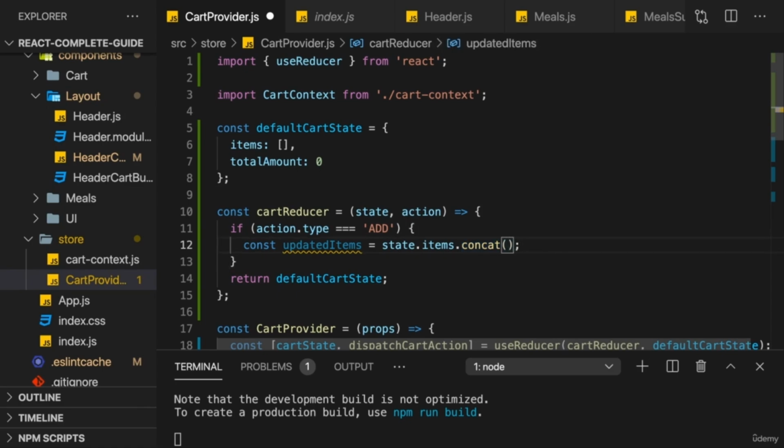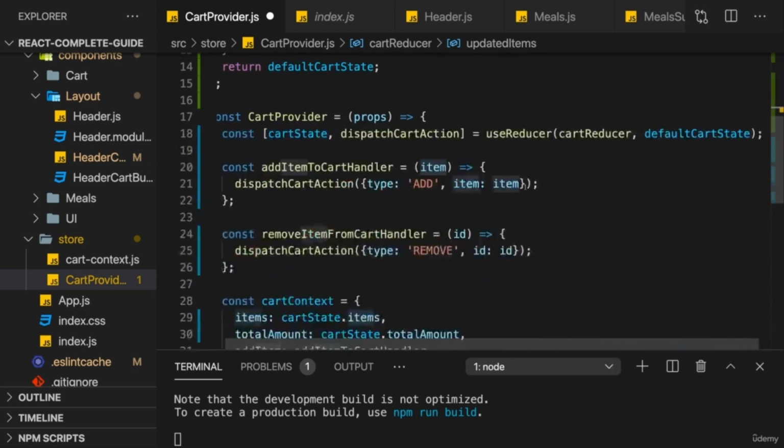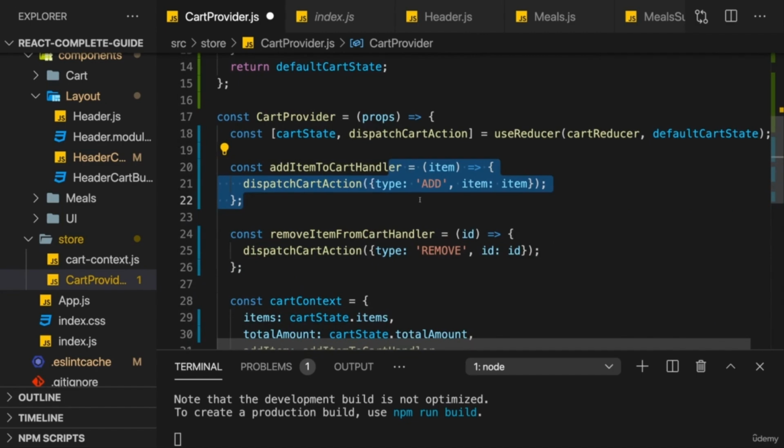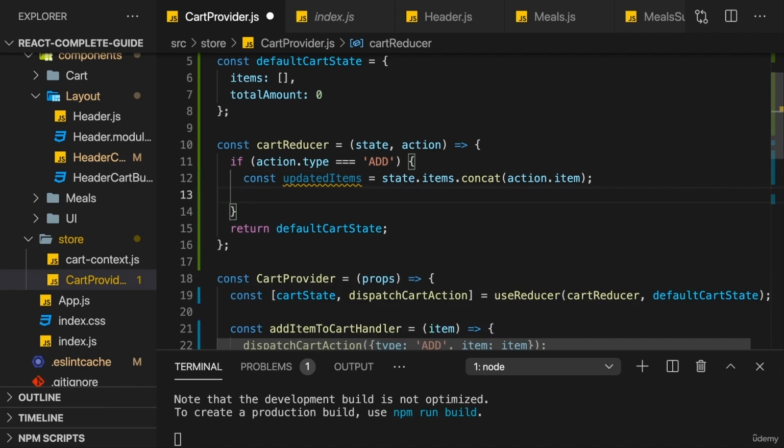And we want to concat this item, this action item to be precise, which we're getting. And I simply expect to have all the data I need on that action item. So the name, the amount of items that should be added, the price. I expect to have all of that on the item which reaches this add item to cart handler. Currently, we're not taking care of this yet in the other parts of the application, but we will do so in the future. Now, with that, we got the updated items.